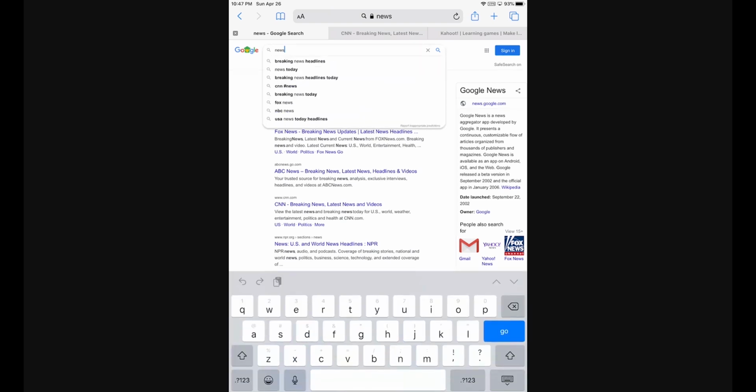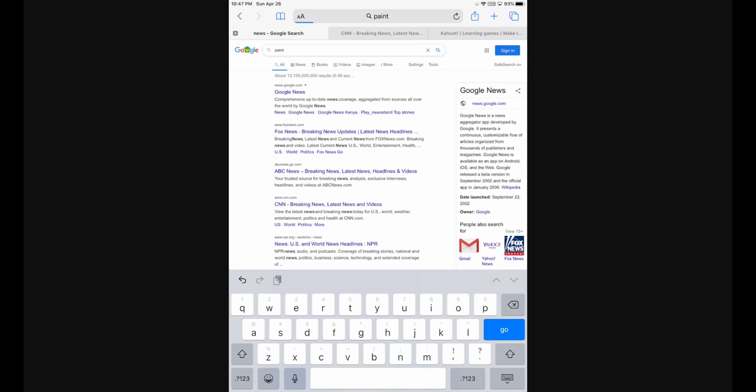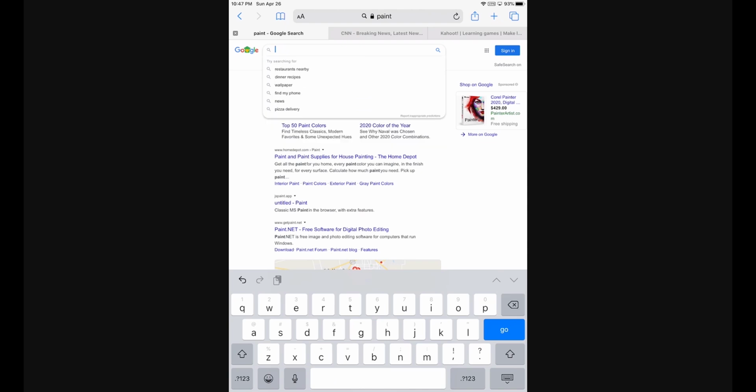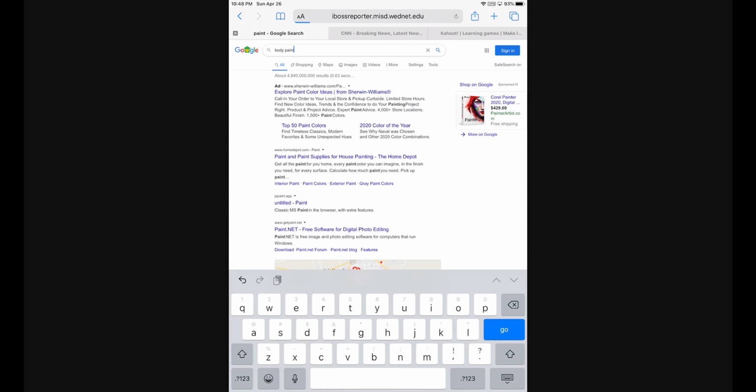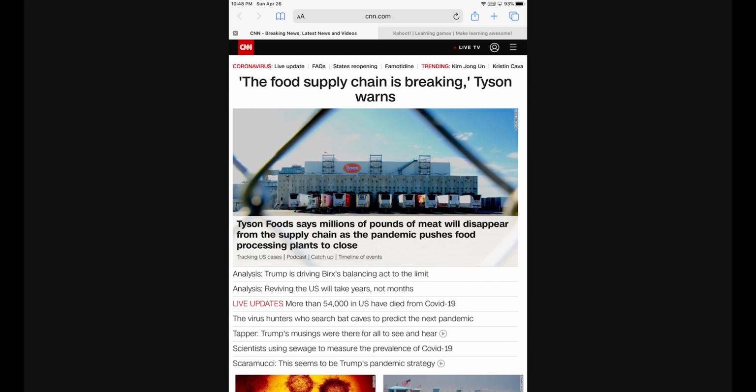those searches will complete. Similarly, if I search for something like paint, that search completes. But if I change that to body paint, it does block that search. So in addition to blocking inappropriate websites, we also filter out inappropriate search terms and images that are returned in those search results. Some other things I want to demonstrate is we do allow access to educational content.